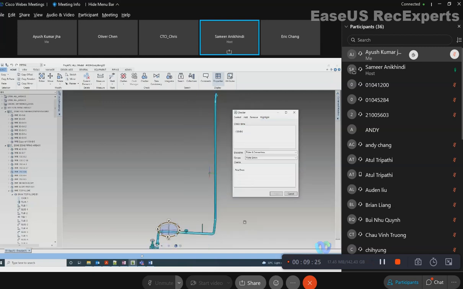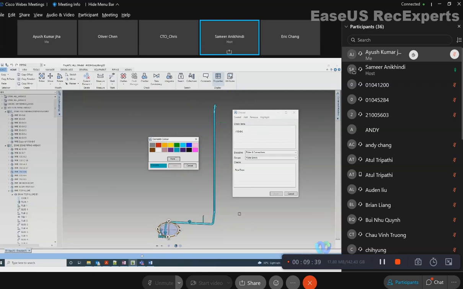Whatever check is being performed, it will highlight in cyan color. Similarly, there is the remove menu, just like add. Highlight elements: you can choose the color of those under check. Highlight passed elements, highlight failed elements, with colors for pass and fail. The color for passed elements is green, and the color for failed elements is red.